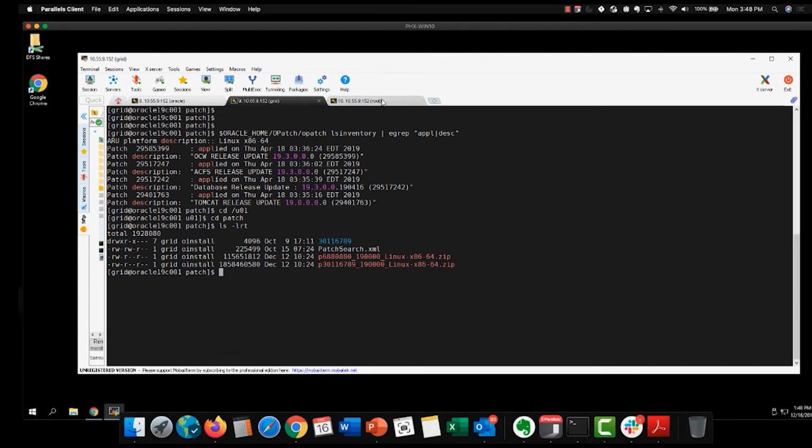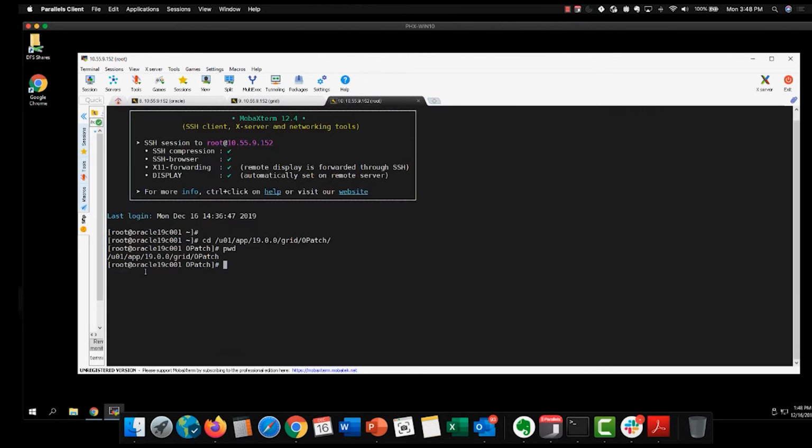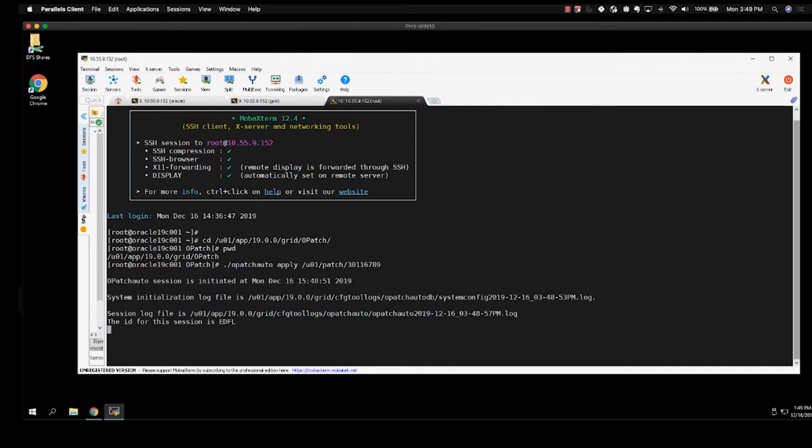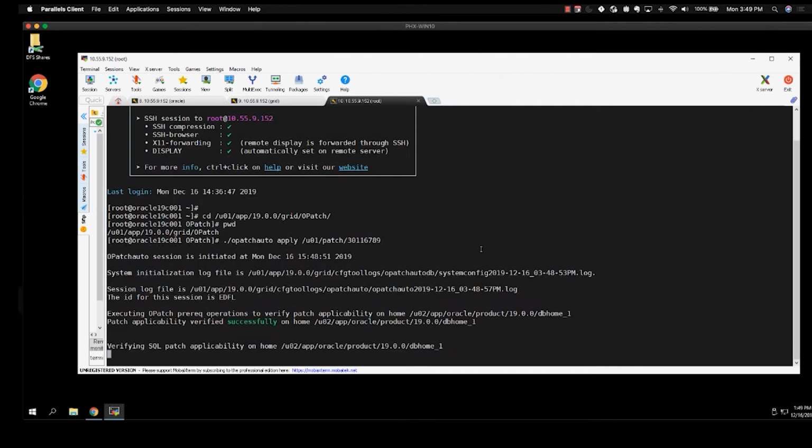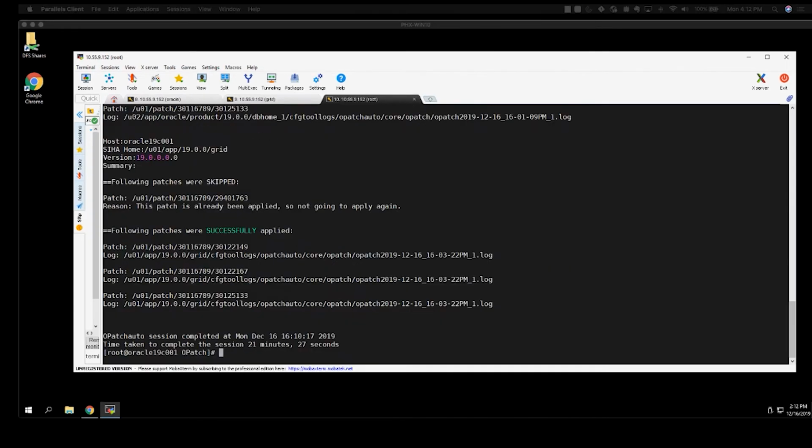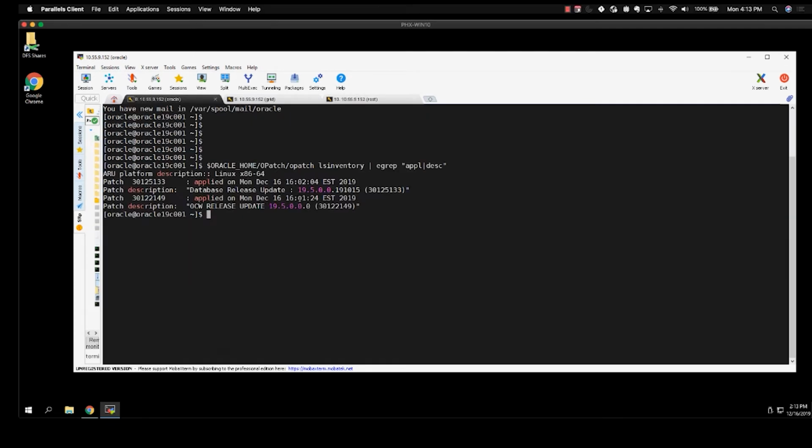So we log in as root and we go to the grid home, u01/app/19.0/grid/OPatch, and then we run opatch auto apply. Now you can see our patch update has started. This will take a few minutes to update our grid infrastructure and databases. Now we can see our gold image has been patched with the October PU. Let's validate that. We can see we have database release update 19.5. We can see the same info from grid as well.